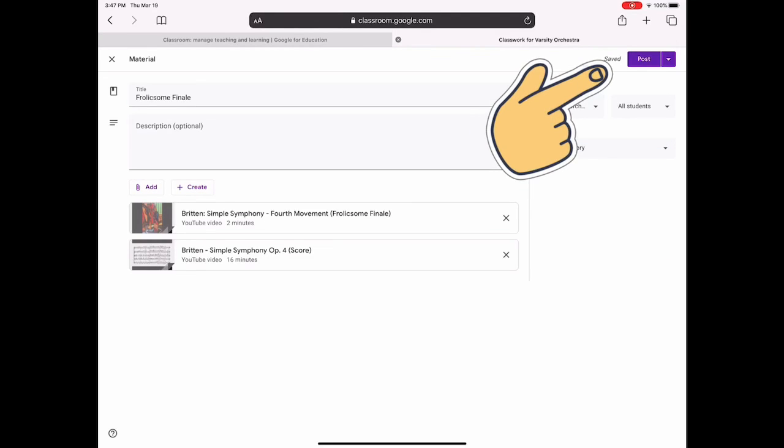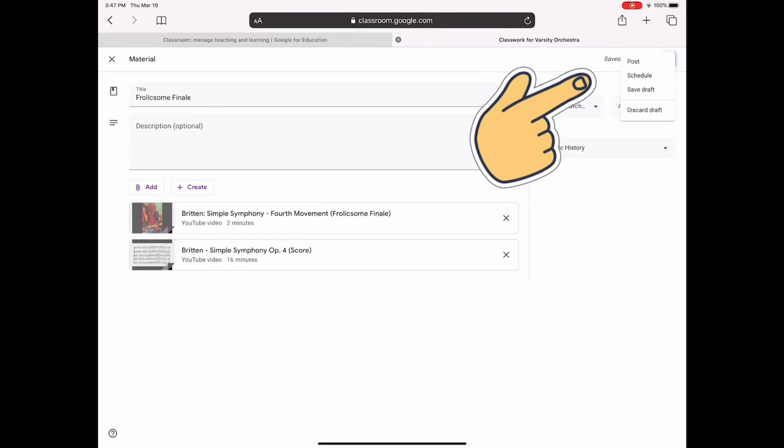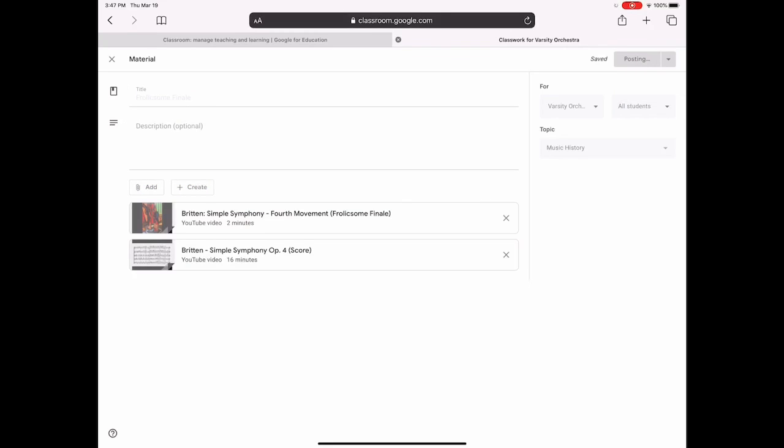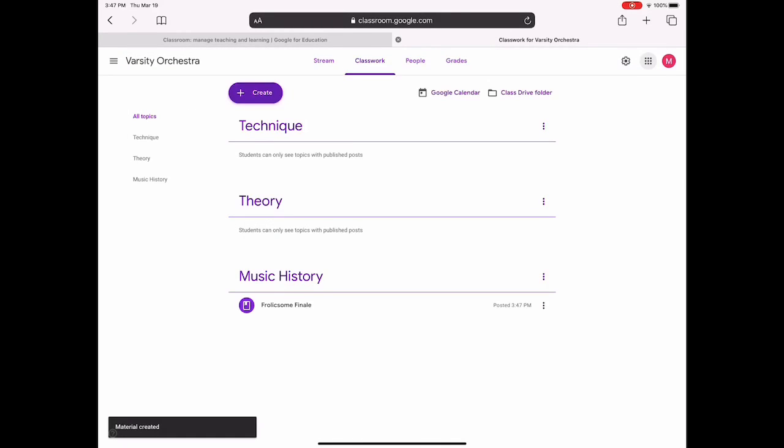Then I'll go to the top and I'll click post. By doing so, it goes live and then the kids can see it. Again, you can always schedule it for later if you're working on something kind of late at night and you don't want it to be posted live right away and you want to schedule it for the next morning. You can do that by scheduling it, but posting will make it live right away. So now it's under our music history tab.